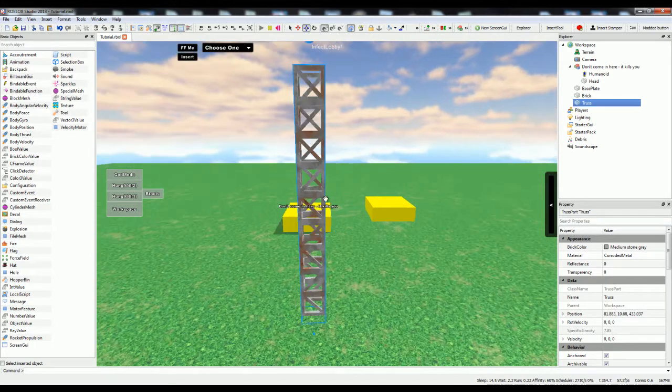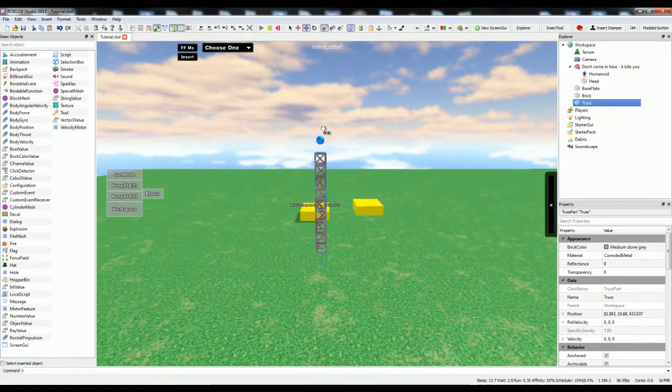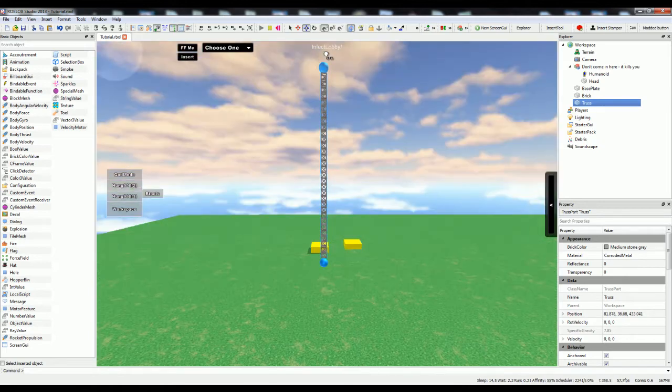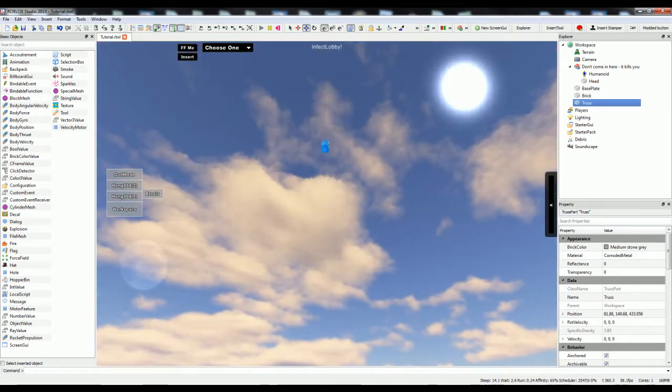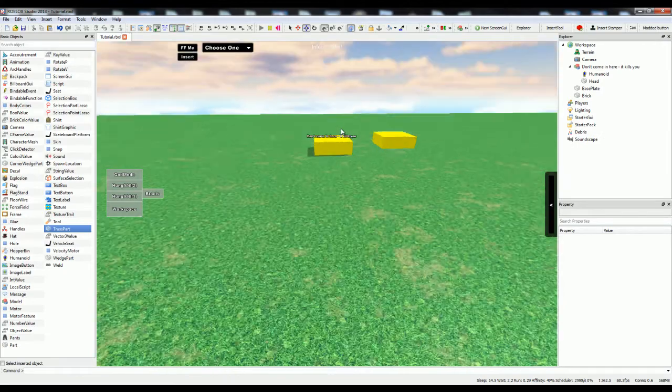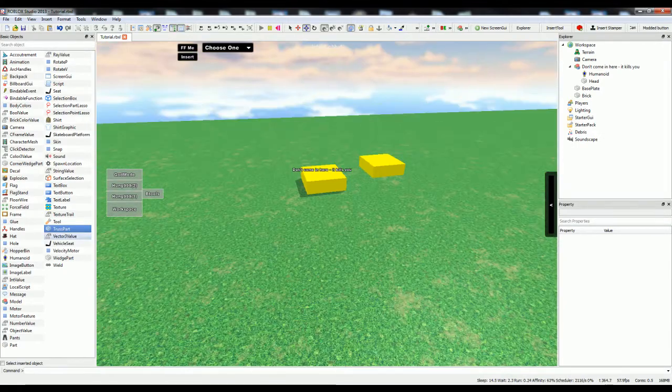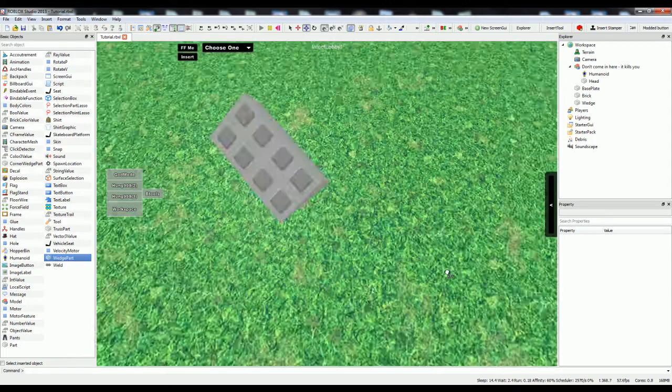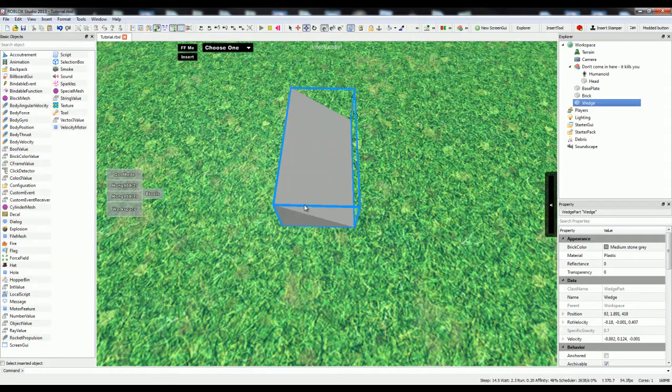And as you increase the size of it, which you can only do vertically, the amount of supports will increase. However, they can only be a certain limited size. And that's pretty much where you get the trusses. And wedge part is, as you would probably guess, a wedge.